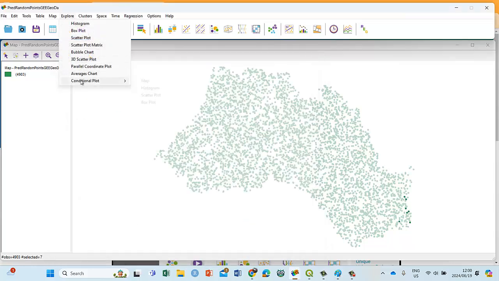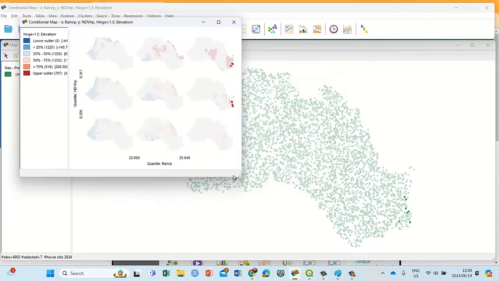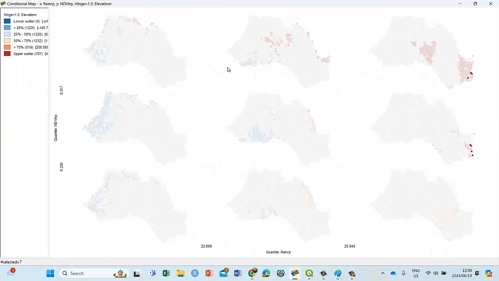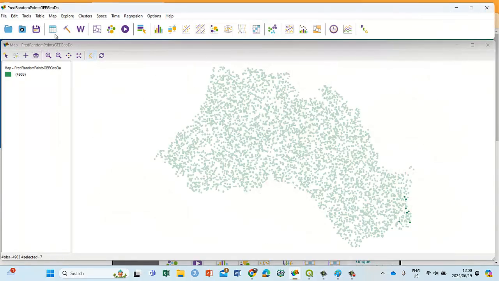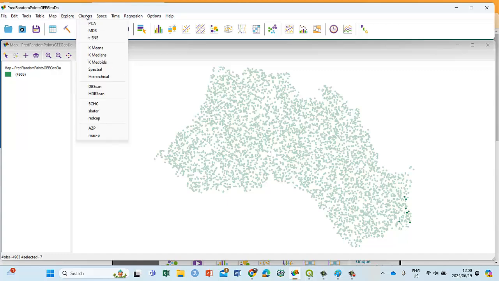And then the conditional plot map. So let's go again, horizontal. Let's just click on that, and it gives you a horizontal plot. Nothing much to that as well. So there's some useful stuff within the explore side of GeoDa. And again, it's just different ways of presenting the data and the relationships within the data, and as I said, can be useful. Clusters. Now, clusters is important. You can do a principal component analysis.